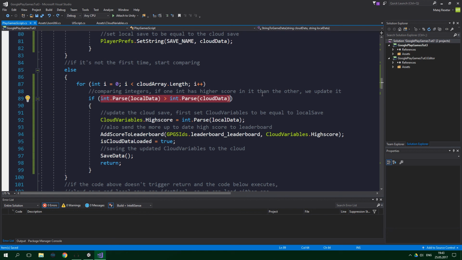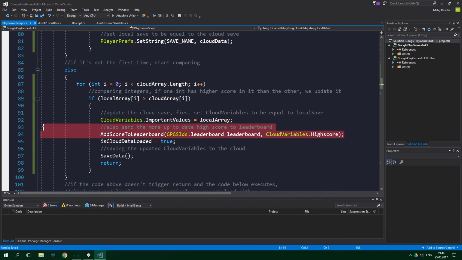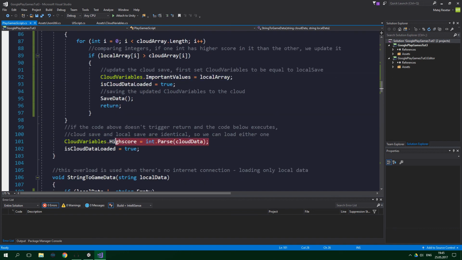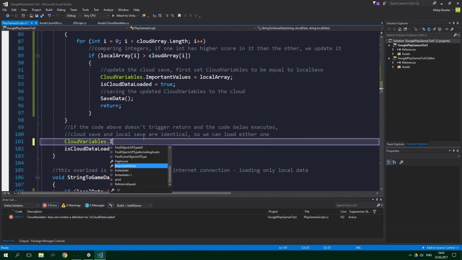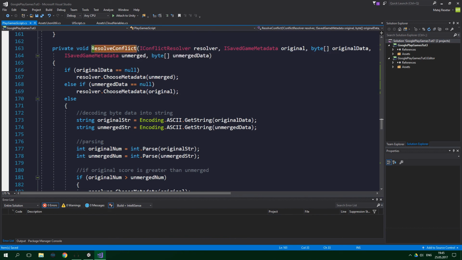And inside this if statement, we again want to check if local array is greater than cloud array. And if local array is more up to date, we want to set the cloud variables dot important values to be equal to local array. And we can delete this add score to leaderboard because this is not gonna work, because this tutorial is solely about saved games. And all the way down here, we want to set cloud variables dot important values to be equal to cloud array. And now all that's left to do is to update this resolve conflict method.